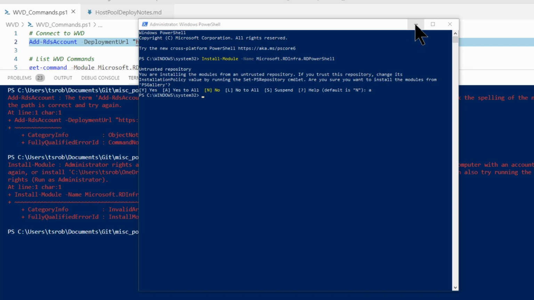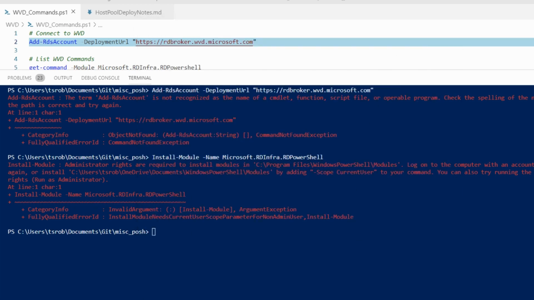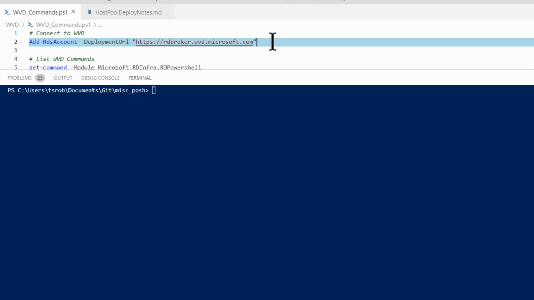Looks like that finished up. Let's minimize that. Let's be sure they're available. We can do that by running Import-Module and then the name of the module. There it goes. Now I have those modules installed.